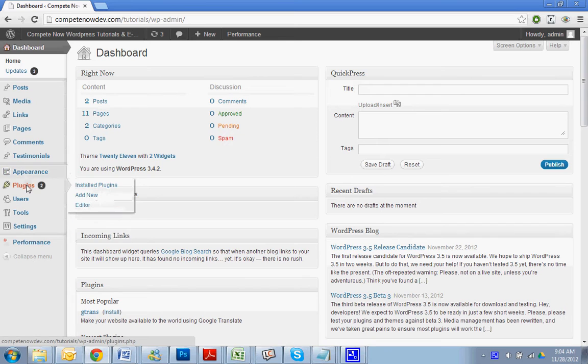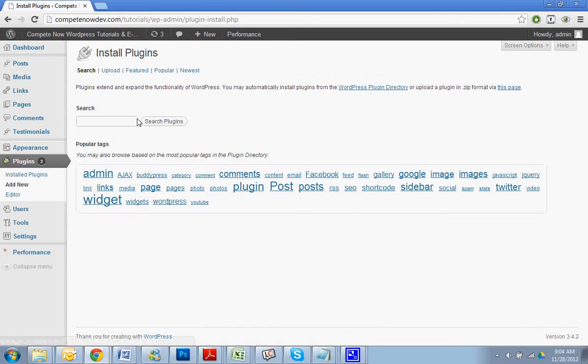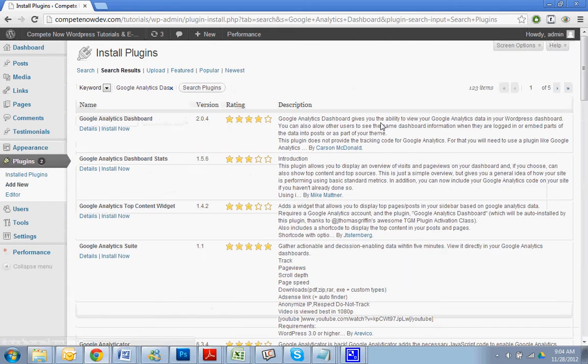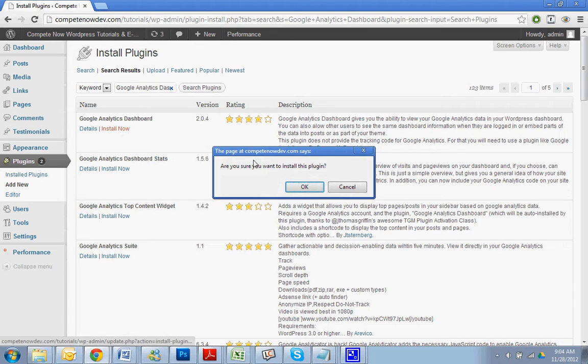We're going to be using a plugin for this, so first thing I'm going to do is go to the dashboard and go to plugins. Hit add new. We're going to search for Google Analytics dashboard. That's what you're going to search. I also put a link down below in the description where you can download it directly and upload it if that's the way that you want to do it. So here's the Google Analytics dashboard plugin by Carson McDonald. I'm just going to install that.